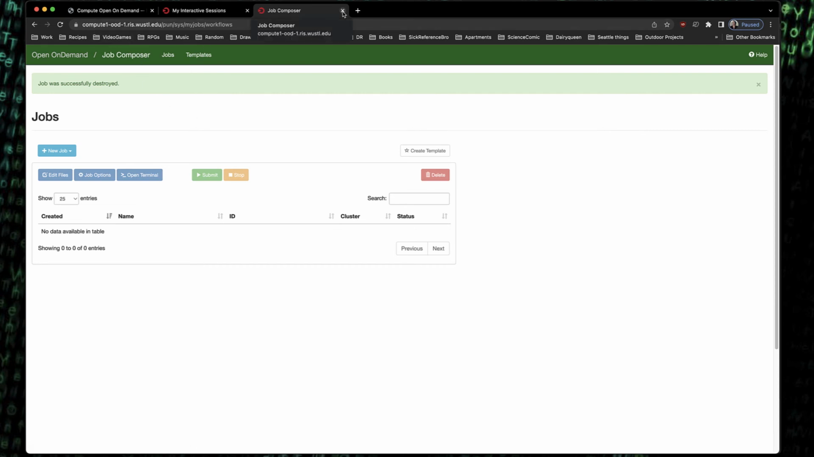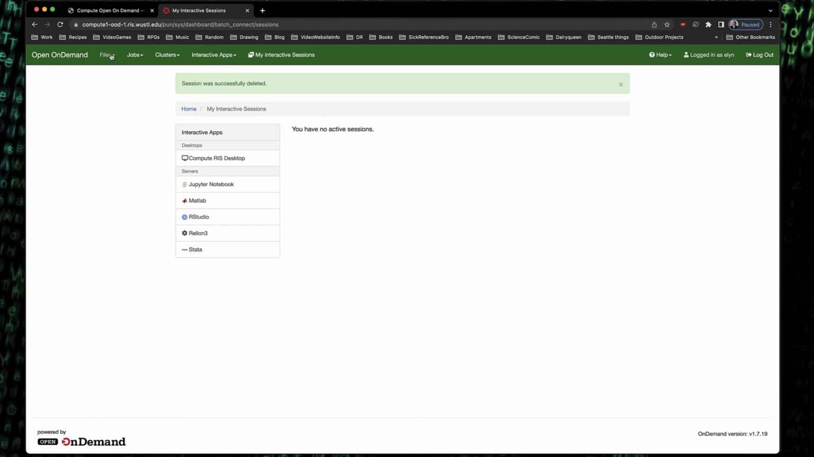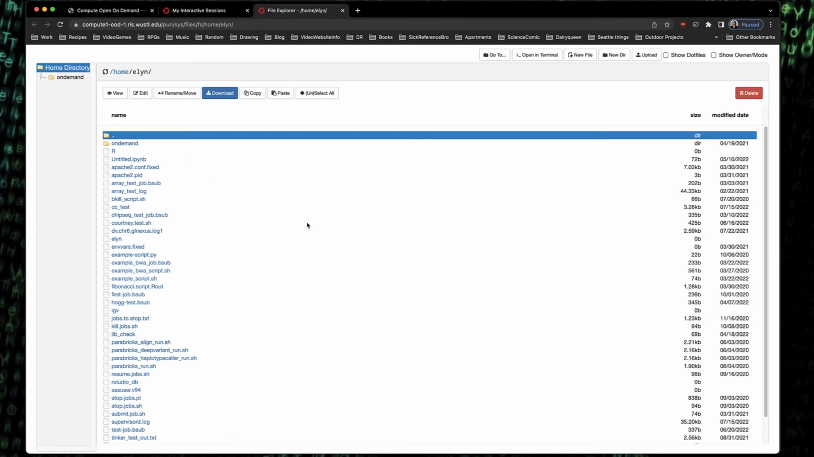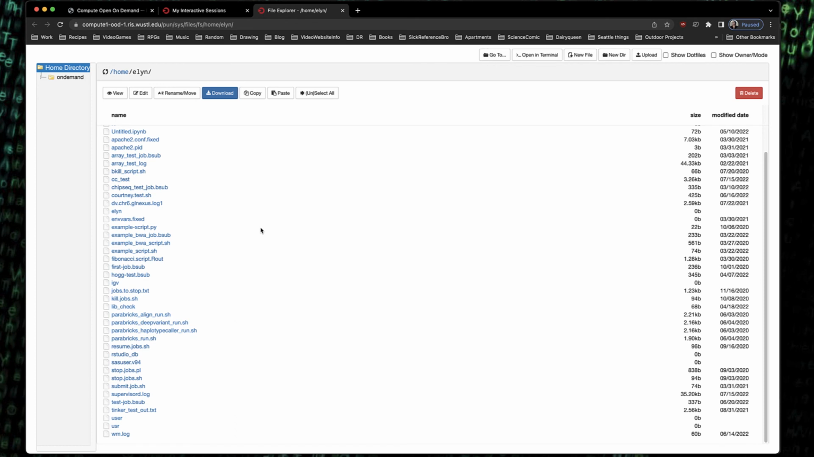So I'm going to go ahead and close back out of this and go back to the other. And then there's the files. So if I click here, it's going to open up a GUI-based directory of my home directory. And so I can go through this. As you can see, I have an on-demand directory and then a bunch of files. I don't have a lot here.